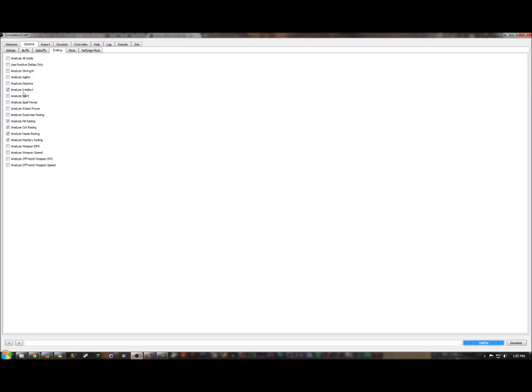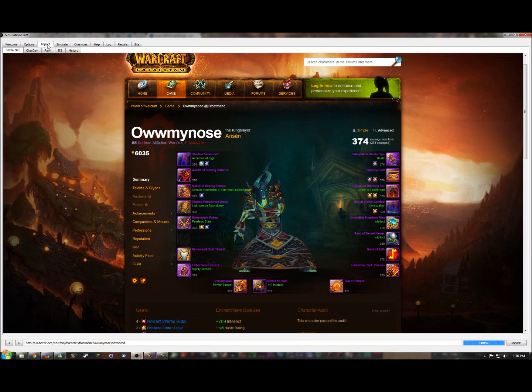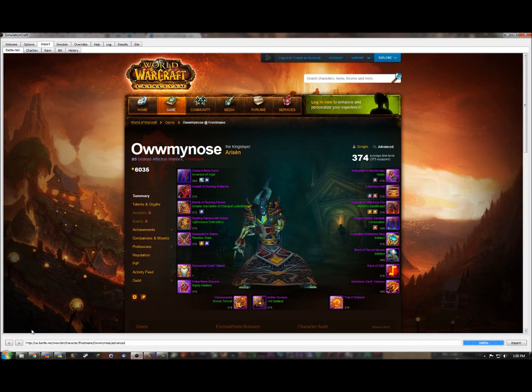You can also do intellect if you want. It's pretty useless, I find, though, since you know it's always going to be the best and you can't reforge to it anyways. The plots, these look pretty cool, but they take a long time to simulate, so I just leave them off unless I'm looking for a specific crit threshold, or I want to find out where crit becomes useless for me. And then you can go to import.